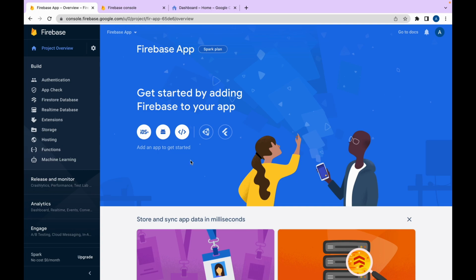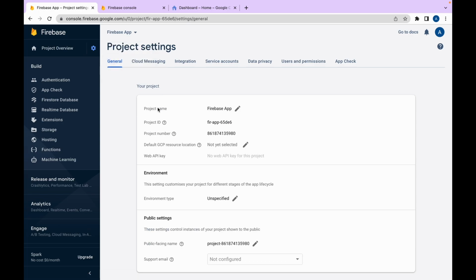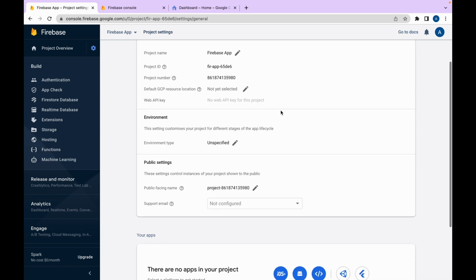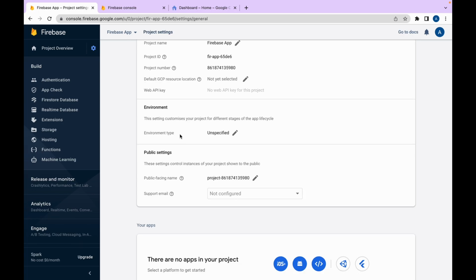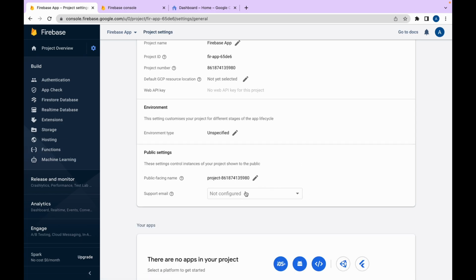Before integrating our React application with Firebase, I want to tell you two things. So let's go to the project settings first. So these are the Firebase project settings. As I mentioned earlier, you can edit the project name. The project ID is not editable. This default GCP resource location is created by default when you choose the database, so we will cover it later. This is the environment type. By default it's unspecified, and if you are going to a production app, you can change it later. And we can add the support email. So I am currently adding my current email.